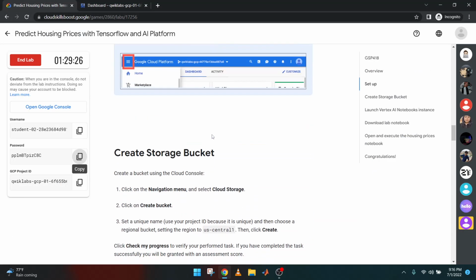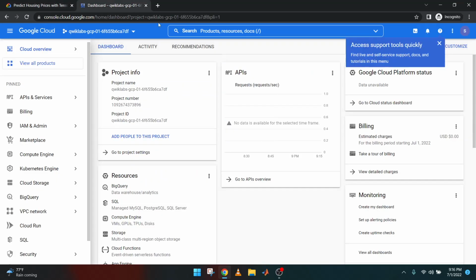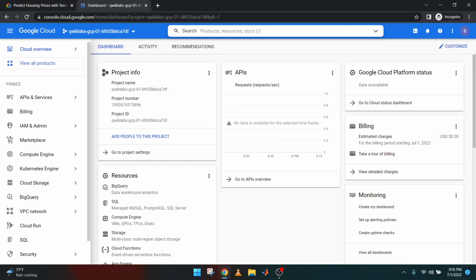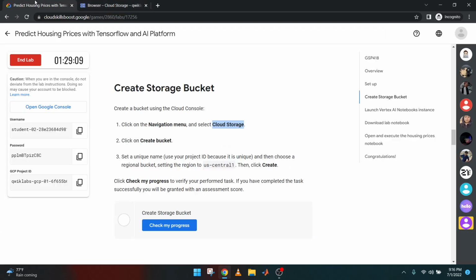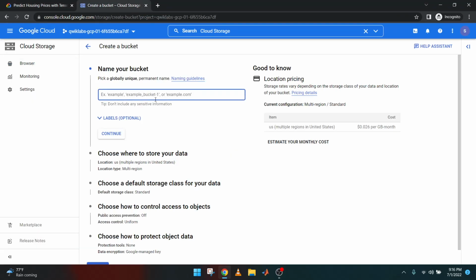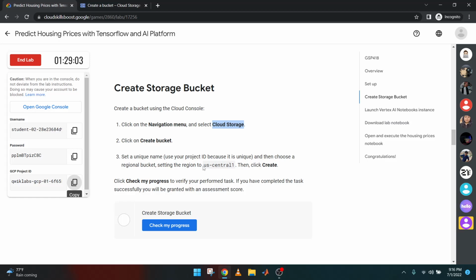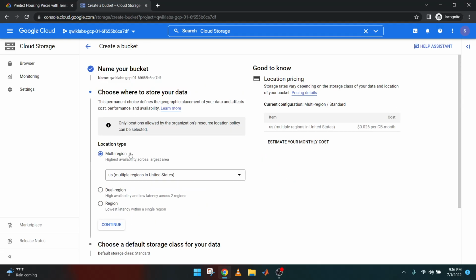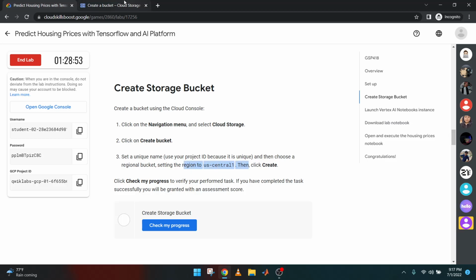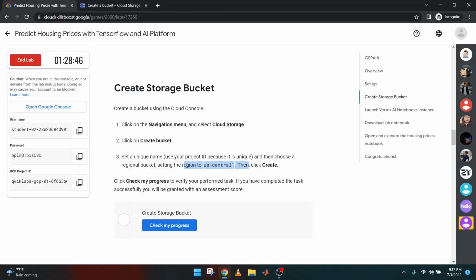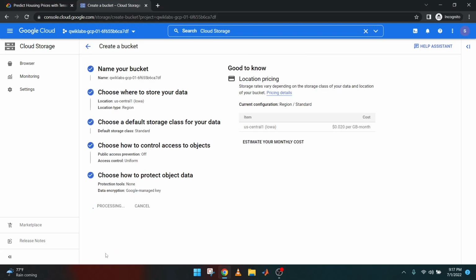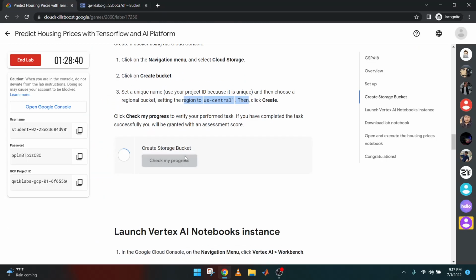Now scroll down. What to do? We have to create a storage. So copy this text, close this one and paste it here. Open the first one. Minimize this navigation menu. Click create bucket. Copy your project ID, paste it there. And we need to think about the US Central One region. I mean zone. So we need to go for the region, US Central One. Leave everything as default. Now click continue again. That's simple. Now you can check the progress.